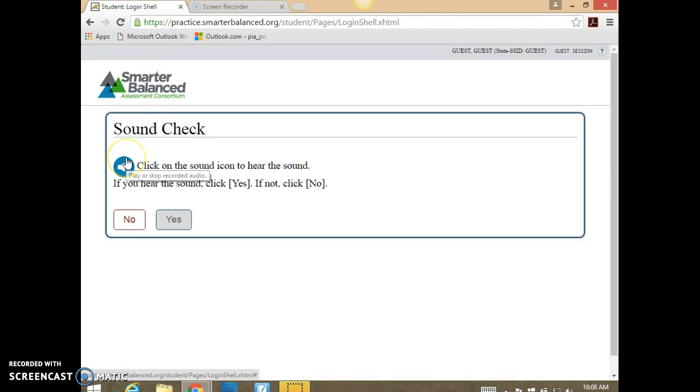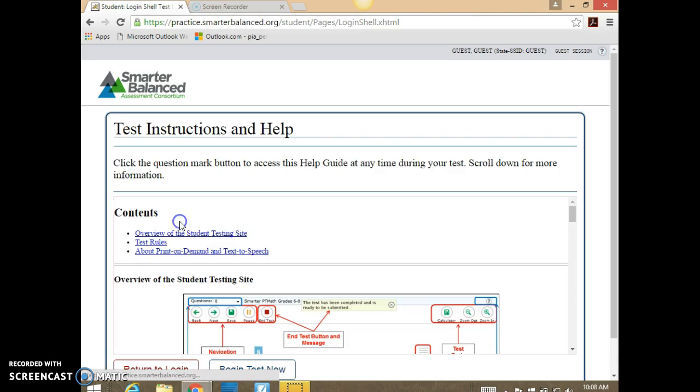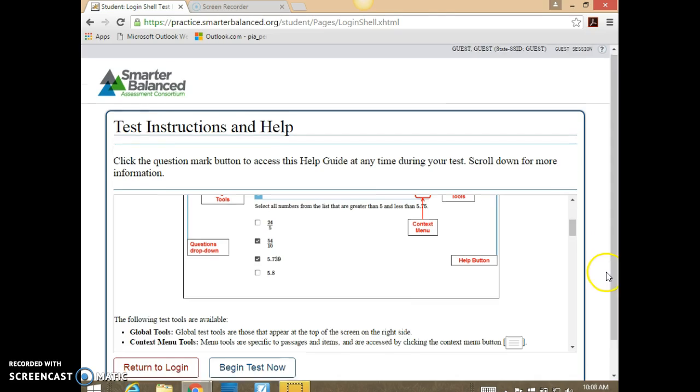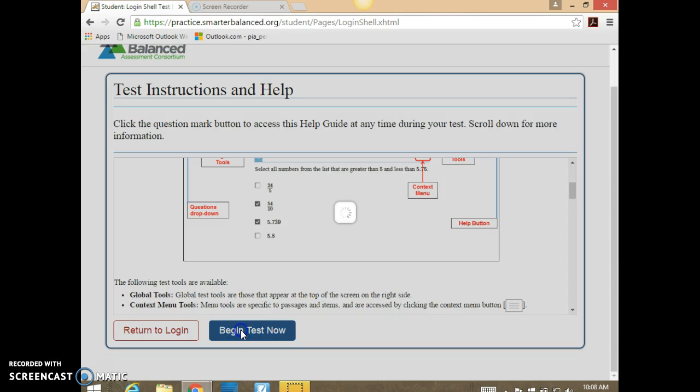Now, remember when you were taking the test with me before, you had to click on the sound icon? Yeah. You're going to click on that, okay? Because there is a sound component to the test, okay? After you do that, you'll click yes, okay? And I'm just going to go down here and we're going to begin the test, okay?